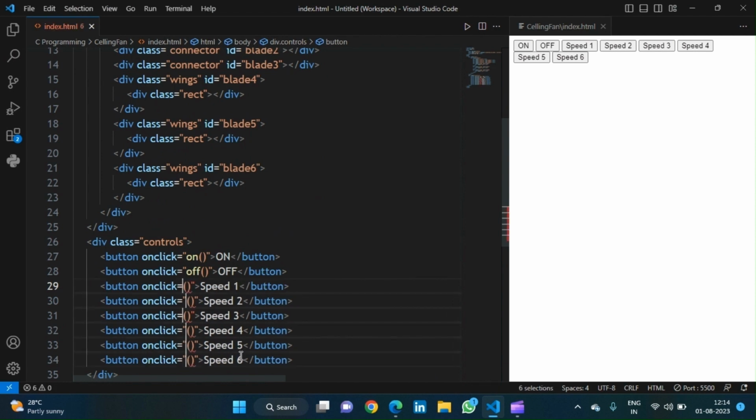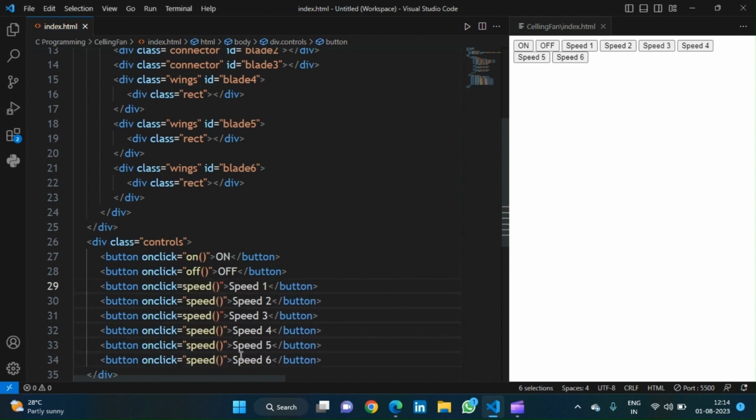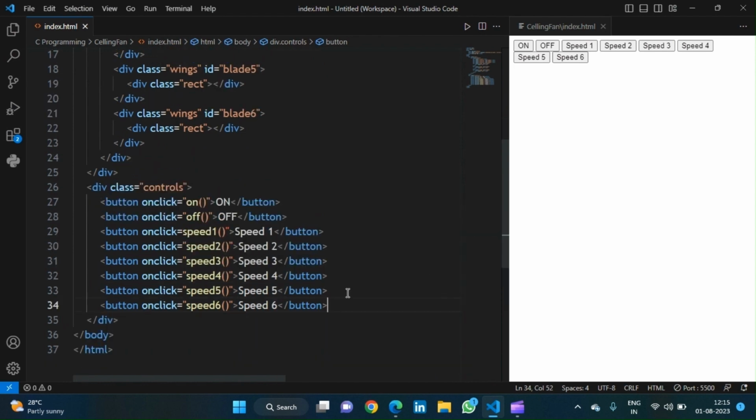and now change this. So speed on smell 1 लिख देते हैं, and now one by one let's change it. So do that, just change it each and every one. So 3, 4, 5, last 6, and here we are just remove it. So now it's okay, and just we are creating the buttons.